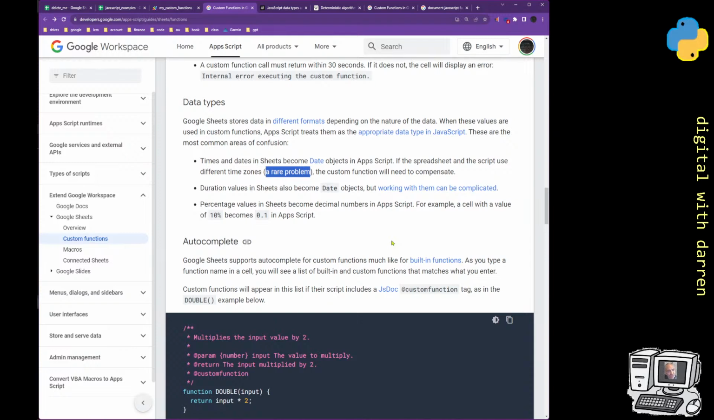Duration values in sheets will also become objects, but working with them can be complicated. We could click on it, look at it. Just bear in mind that we've got some things that are areas of confusion. We need to be careful.